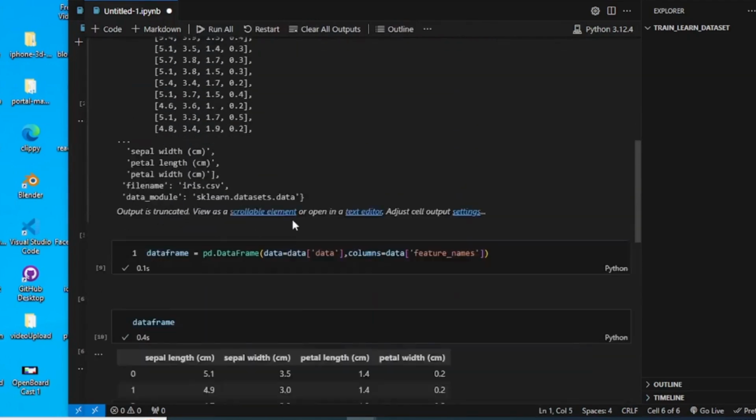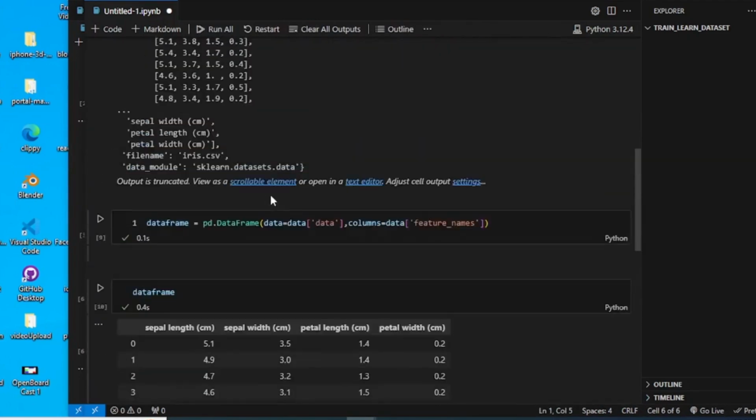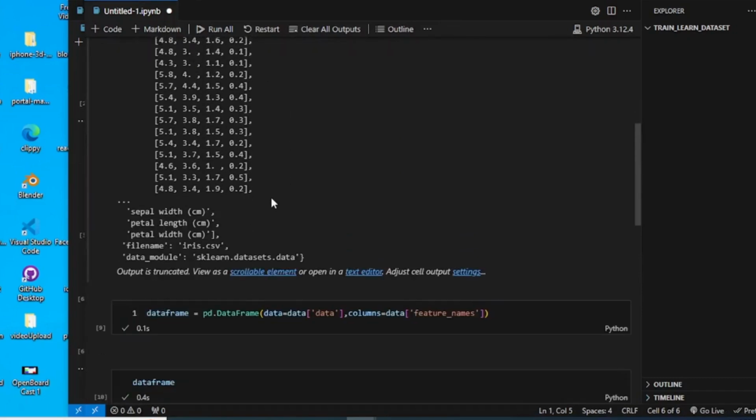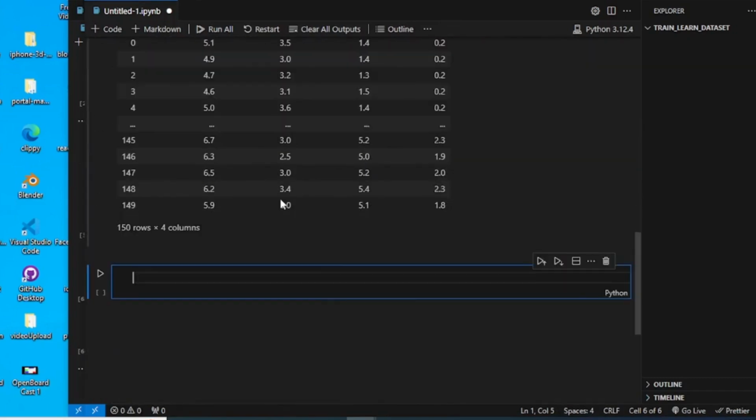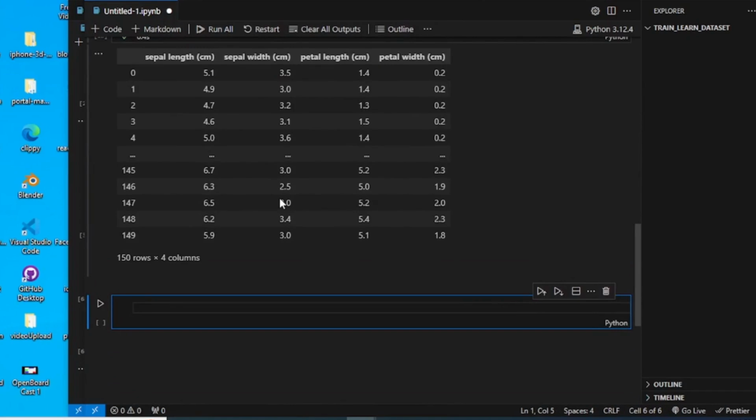So let me give you a general idea about what the data set actually means. This data set is nothing but flowers, right? We have different species of flowers. We have the setosa, you have the versicolor, and you have the virginica.